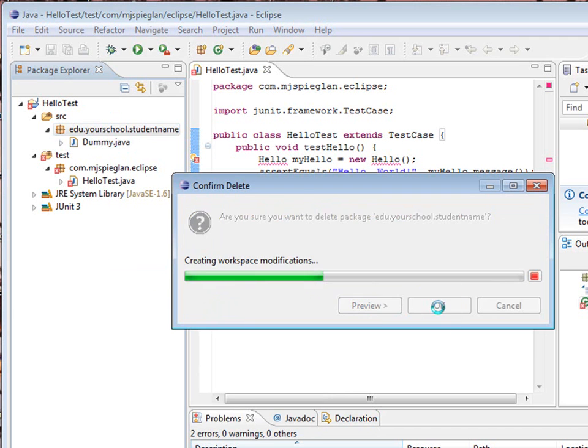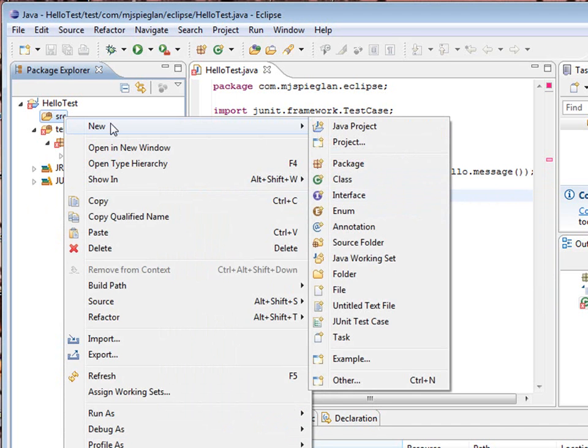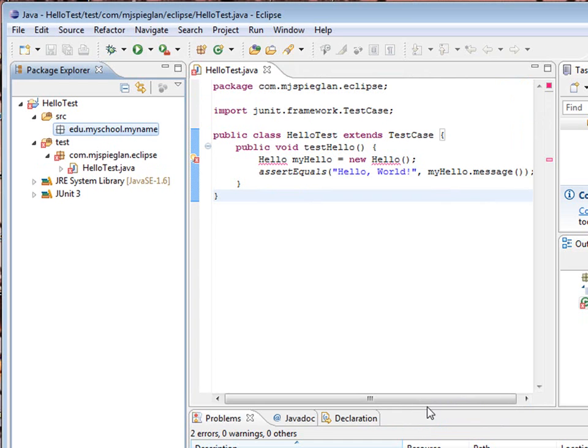Are you sure? Yes. Okay, now create your own package. So right-click, New Package, and you can call it edu.myschool.myname. You don't absolutely have to follow this convention if you don't want to, but I recommend it so that you get the hang of Java conventions. And by convention I mean something that's not strictly required by Java, but has been adopted by the Java community as standard practice. So that's what I want you to get the hang of here.